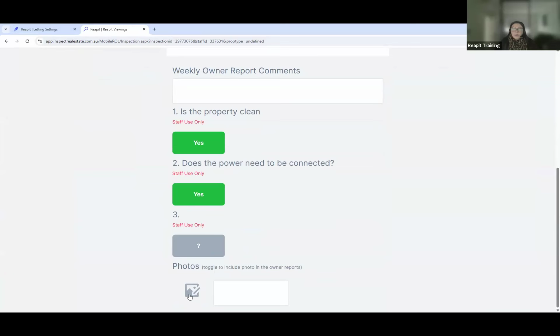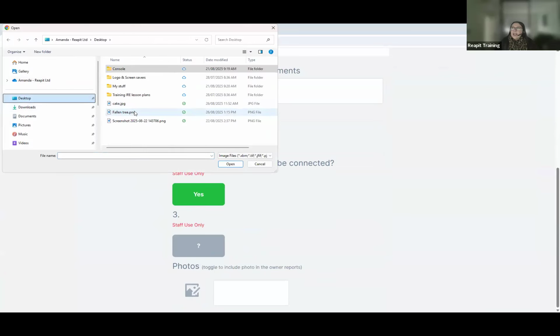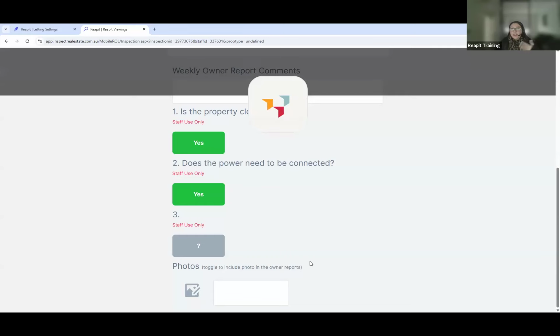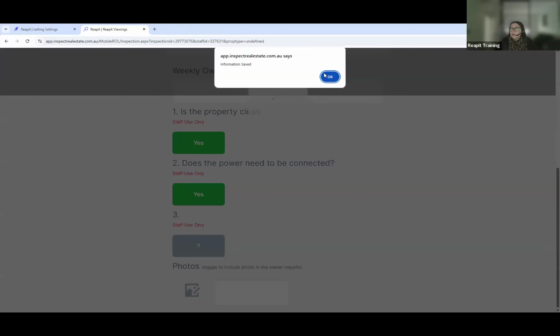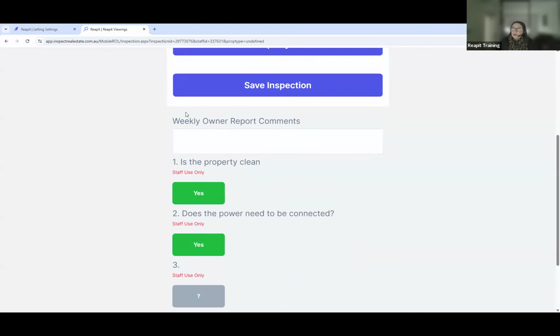You can also enable photos. Let's say I turn up to the property and there's a fallen tree, and I'd like to report that to the property manager or to the owner. Simply going to toggle this as yes, and I can add my note in there. I can also add in weekly owner report comments. This can filter through to your weekly owner reports if you do them from the system.